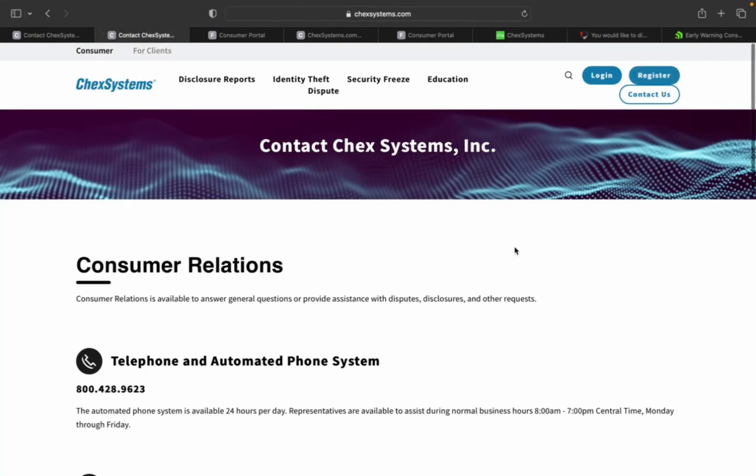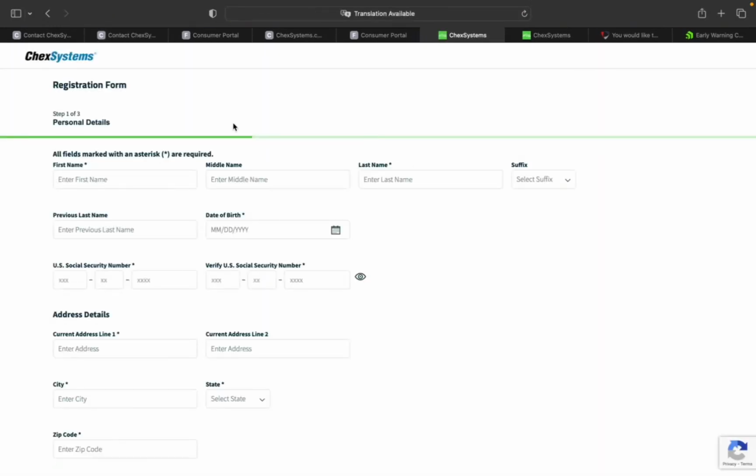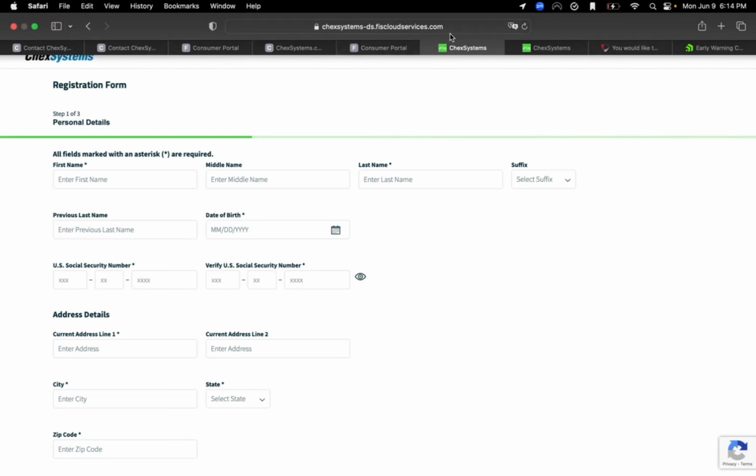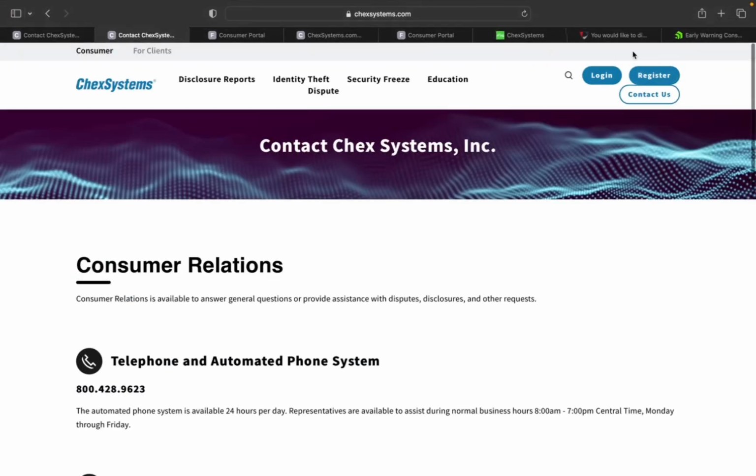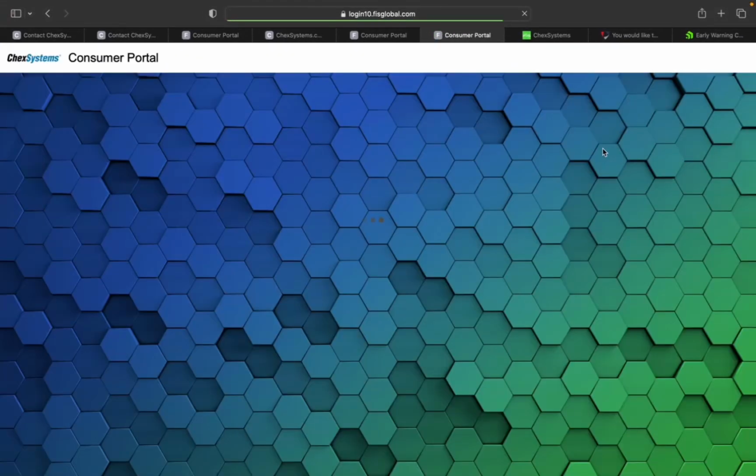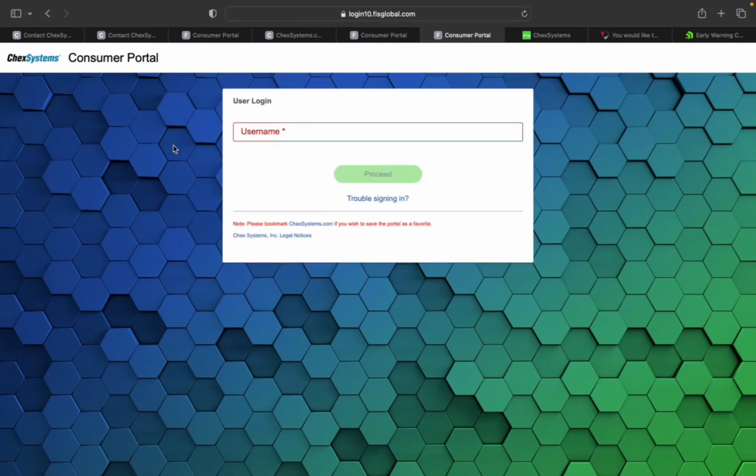Once you have done that, you are going to register. There are 3 steps in this process. You will make sure that you fill out all of your personal information, create a username and a password. Once you have done that, you are then going to log in. Once you have got to this page, you're going to enter your username and your password. There is going to be a code that's sent directly to your phone. You're going to enter in that code. Once you do that, you'll have direct access to your portal.